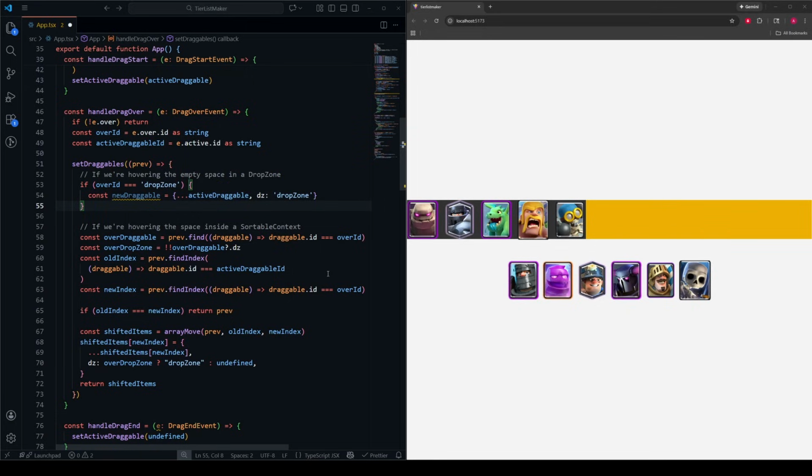However, we can't just do this. setDraggables expects us to return the whole draggables array with our updated value. So let's take a second to think about how we should do this. Well, we have two scenarios that could lead us to this condition right here. Scenario 1 is we take a draggable that's inside of a sorting context and we move it to the empty space in its exact same drop zone.